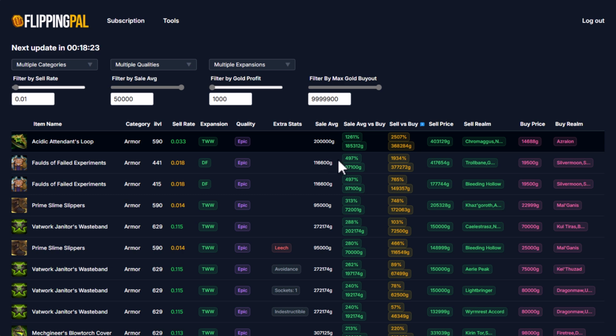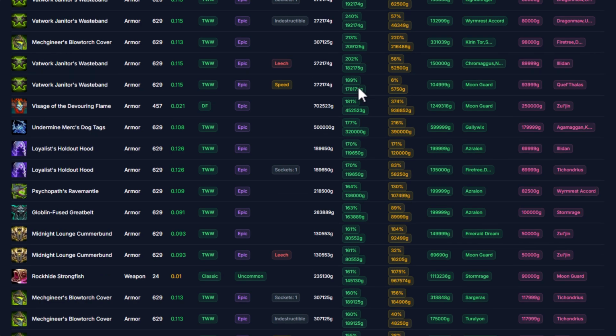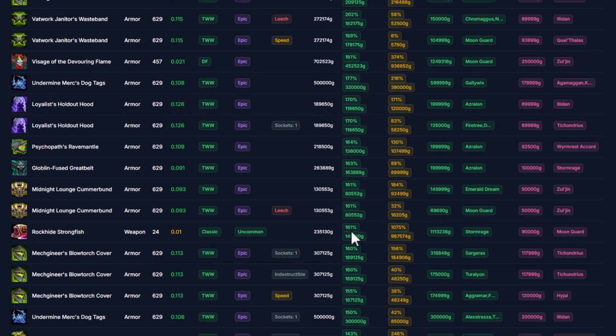So these are quick selling items that also have a very high value, over 50,000 sale average. This is where you can find some of your really expensive flips that can make you a lot of gold. Like a lot of gold. As you can see, we can keep scrolling down and there's a bunch of really good deals.